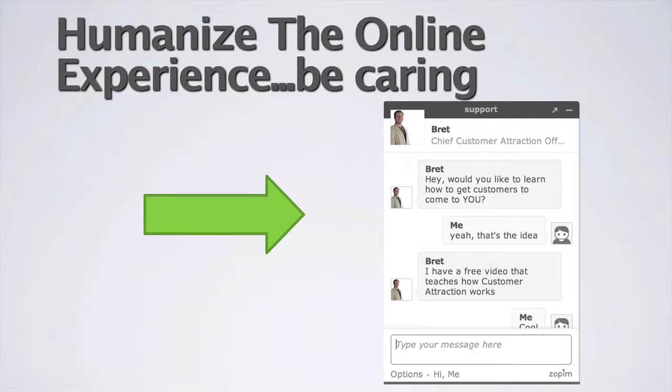It's not some faceless person. It's not a cartoon. It's me. It's the photo of me. It's the same photo I have on my Facebook page. It's Brett, the Chief Customer Attraction Officer.